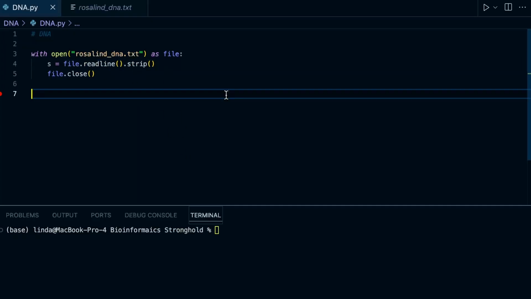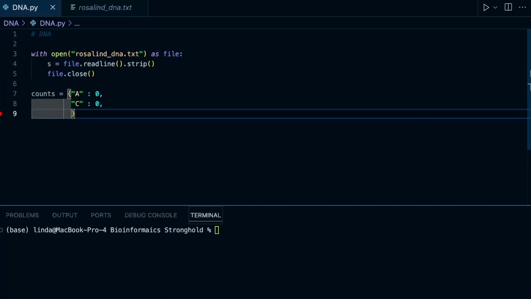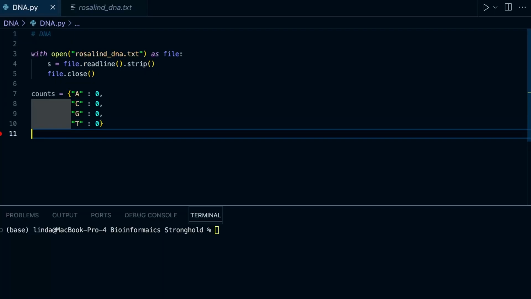For this solution, I'm going to be using a dictionary. We're just going to call it counts since all we are storing is the counts for each nucleotide base in the string. And we're going to assign each one to 0 since we're going to increment every single time we see it in the string. And once again, we're going to be going in the order that Rosalind requested. So we're doing A, C, G, and then T. And that's the end of that dictionary.